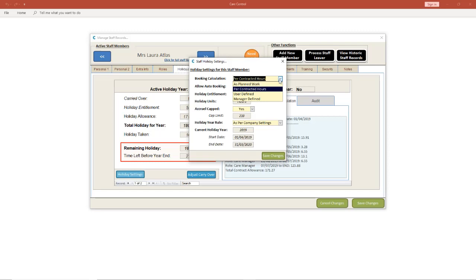If booking calculation was as planned work, that would actually look at the templated rota, the active templated rota, and it would try to work out how many hours they're going to be working for that week's holiday. And that is really how the current system works. The current system only works on the templated rota. So if you wanted to carry on working in that way, you would change that to as planned work.